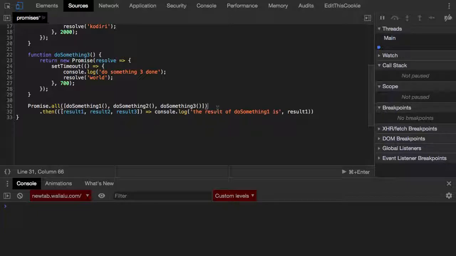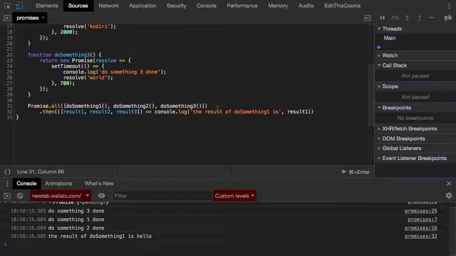So if we try that, it should run hello. That's it. Right? The structuring. Any question?